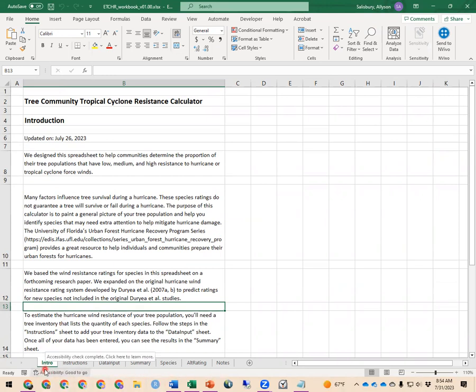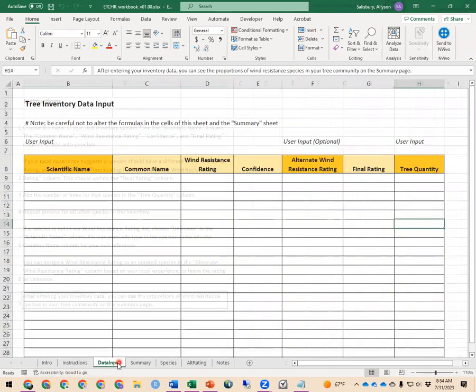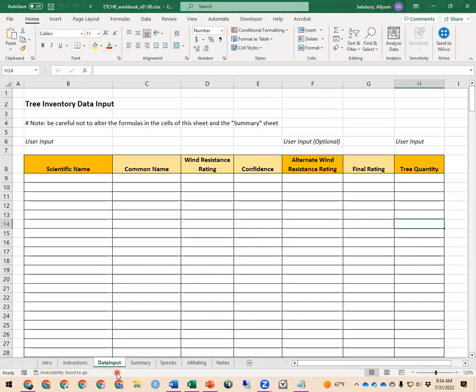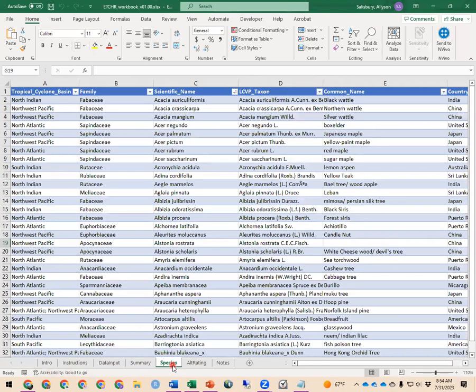First, we have the introduction, which again contains background of the project and an overview of the contents of the workbook. Here we have a copy of the instructions for using the tool. The data input sheet is where you would add your inventory info that then gets presented on the summary page.